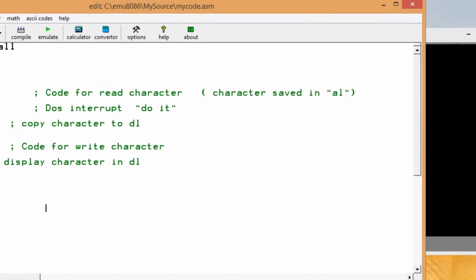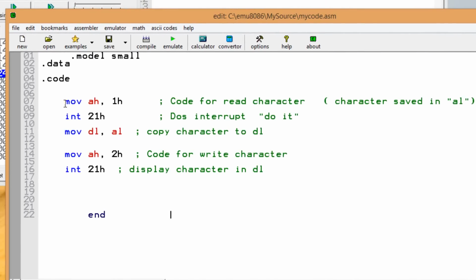So let me go over this one more time. This first line of code here, move 1H into AH, is the code for read a character. Again, this is going to tell the program that we're going to enter a character. Once we've entered that character, it's going to save it in the AL register. So under it is the INT 21H. It's a DOS interrupt, and it's telling the program to initiate this. Underneath that, we're moving our character, which is saved in AL, into the DL register.